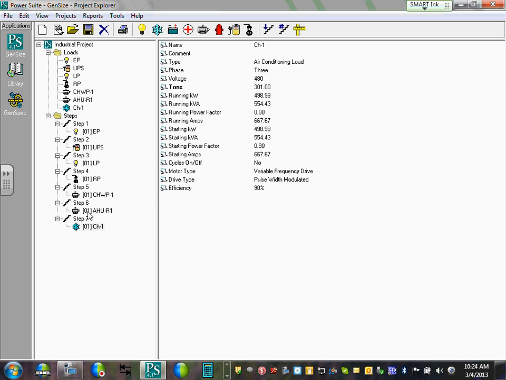You know what? It really doesn't matter. After you put your emergency and UPS and lights, really, you can put any step in any order. Okay, let's go step number 8. No, the chiller was this symbol, air conditioning load. Cool. Okay, let's go, guys, to step number 8.